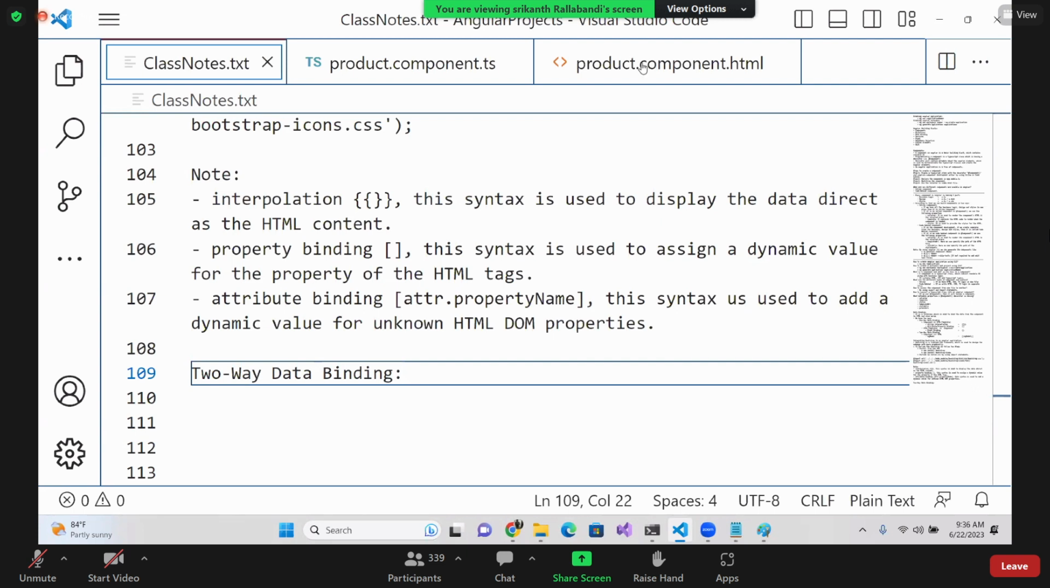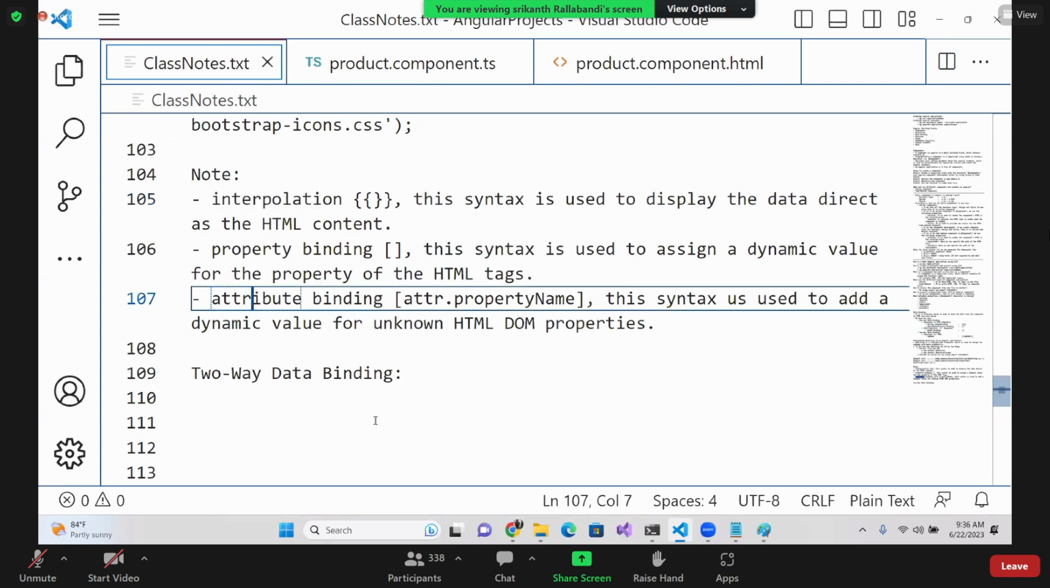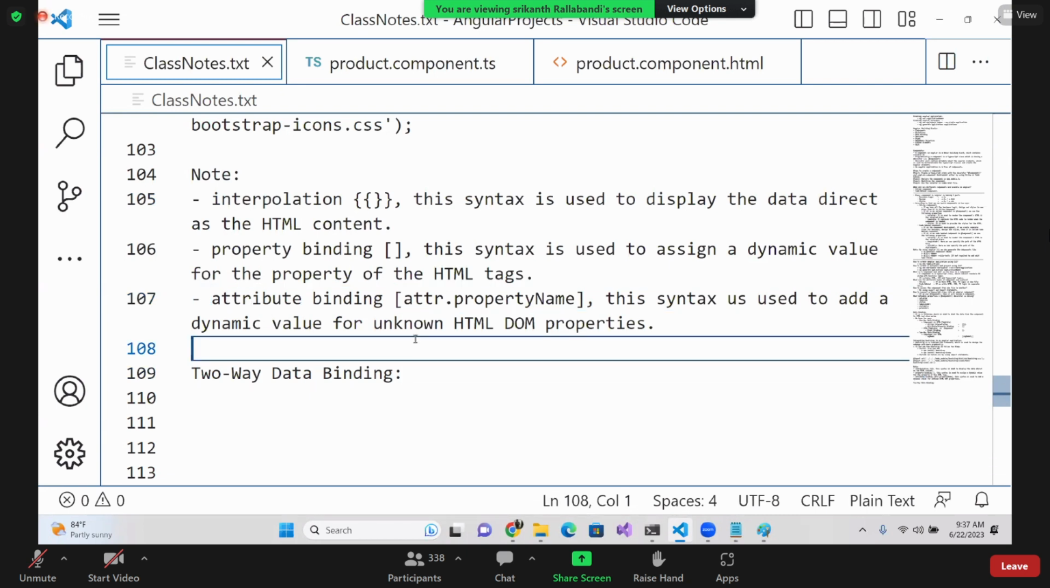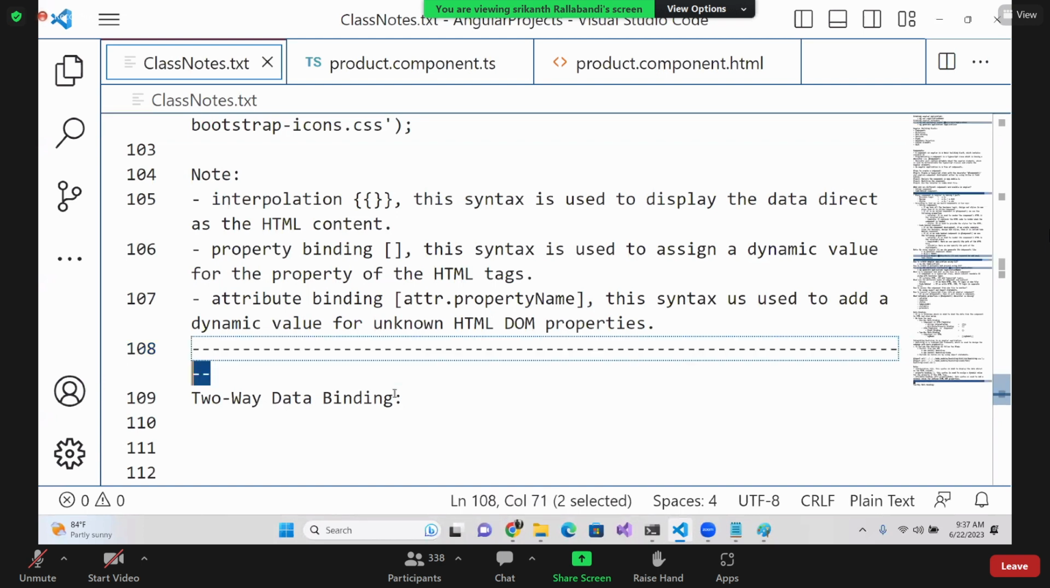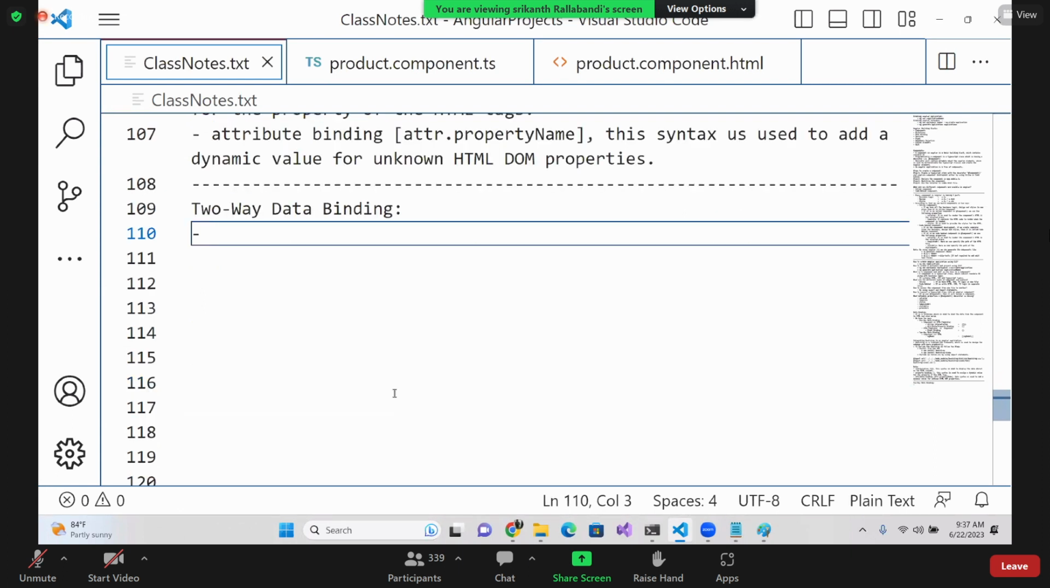Attribute binding is used very rarely, a very small number of scenarios. Mostly we use property binding and interpolation. Attribute is very rare because there are very few attributes available, the unknown elements. Right. Now the next thing is two-way data binding. What is two-way data binding here? What did I tell you yesterday? Tell me, what is two-way data binding?